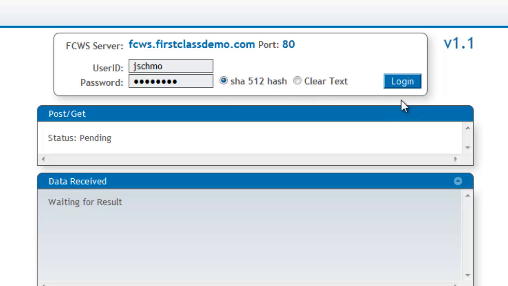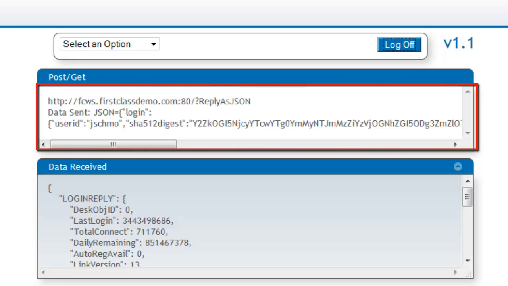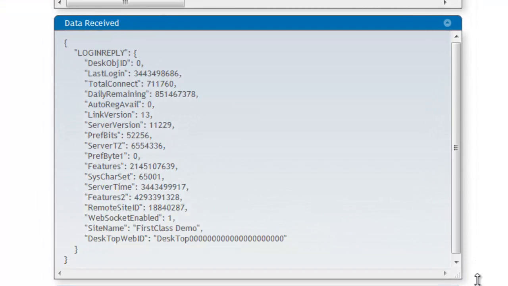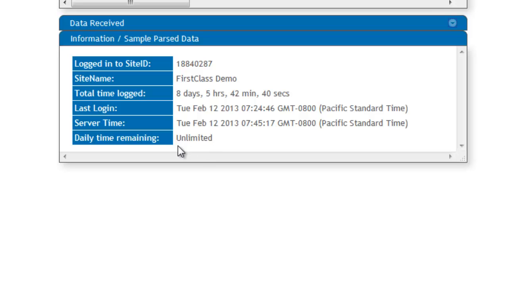All requests to the FirstClass web server for data retrieval from the storage to the FirstClass server are done by issuing HTTP GET or POST requests. Upon logging in, you will see, in the second pane, the request that is sent to the server. Responses are returned as JSON data encoded in UTF-8. The third pane displays the result, which is returned by the server. It is up to the web developer to then parse this data and display it in their own web pages as they see fit. The final pane displays just an example of how that data may be displayed.